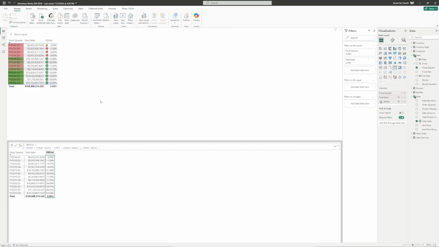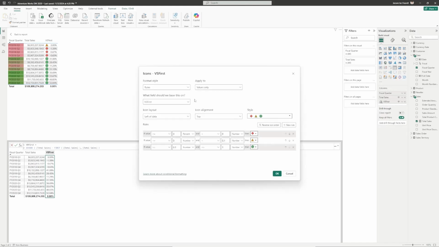I can also apply conditional formatting to calculations themselves, as I did here, using the icon. So if I go back into the conditional formatting dialog box, but now for the visual calculation itself, I set up a rule-based conditional formatting rule based on the same visual calculation.